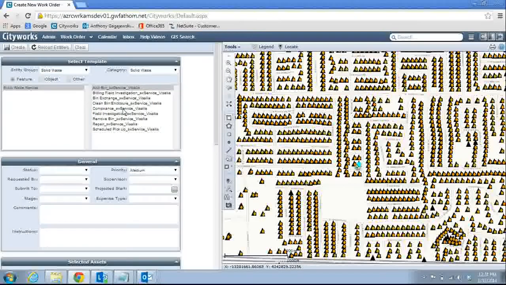So for demonstration purposes, we will add a bin to this address. And go down here and you can change any of these fields that you like. So we're just going to put this in an in progress status, and the default priority is medium, but you could submit it to somebody in particular, or you can put some comments, add bin, or whatever you want. And when you're happy with what you have so far, just hit the create button located in the upper left. So we're going to select that.